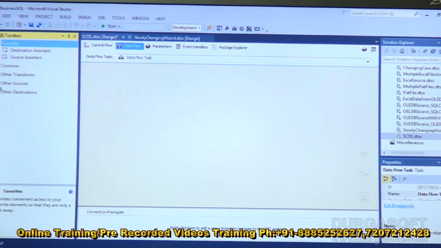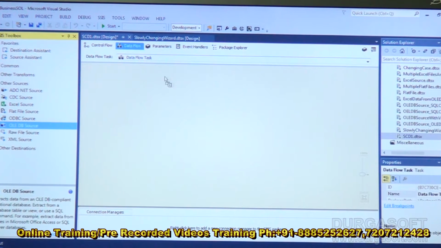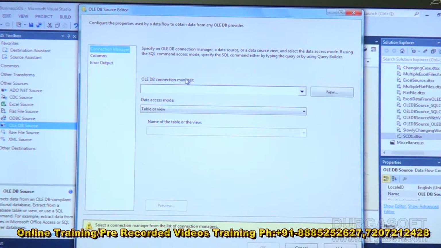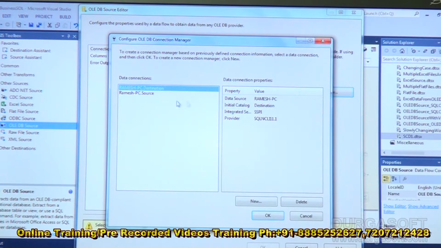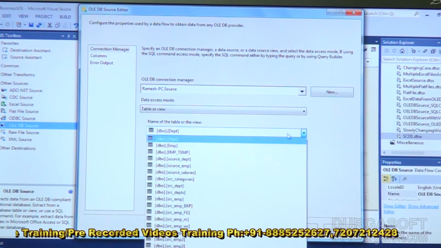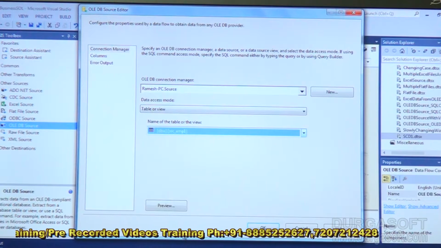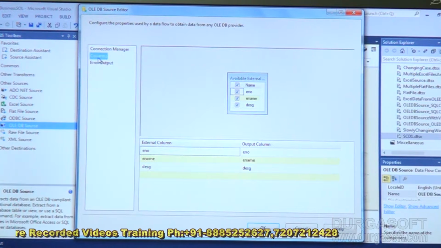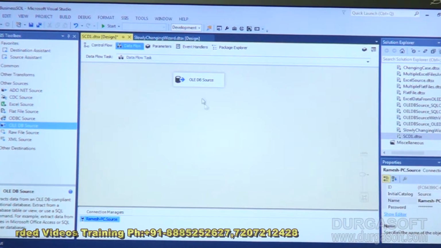place the source object, double click on it, new, choose the source object, click on OK, and specify the table, that is SRC underscore EMP1. Columns: I am trying to take all the 3 columns, ENO, E-name, designation.